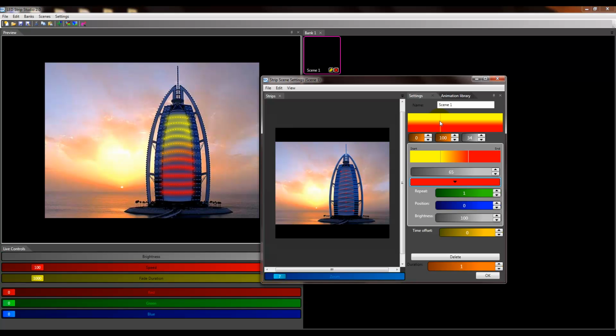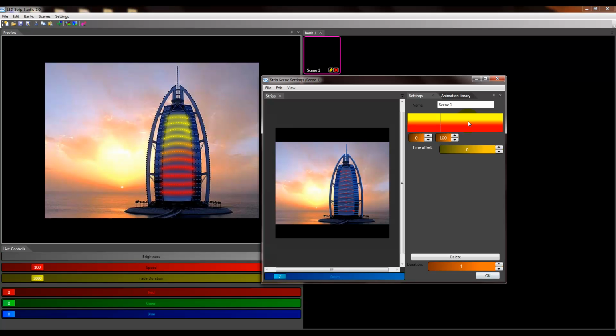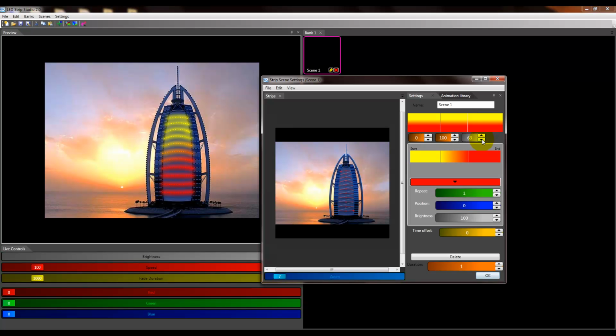If you want, you can add another keyframe on the timeline or just copy-paste the one you have already made. If you want different colors to run along your strips, change the position setting from 0 to 100.